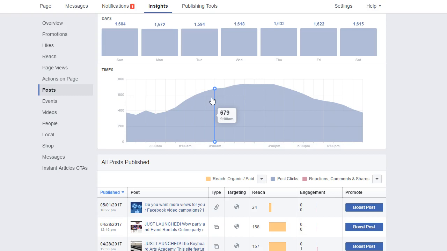So for this page, we're going to look at 9 a.m., we're going to look at 11 a.m., 12 p.m., and 3 p.m. So we're going to write those down. 9 a.m., 11 a.m., 12 p.m., and 3 p.m. Okay? Now we're going to talk about what to post, when to post it, and why.